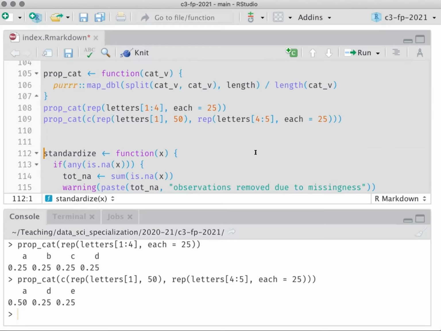I have a question about that. So when you do split and then you say cat_b and cat_b, how does that work? Because those are the same vectors. I was sort of confused as to, yeah, when I was thinking about this.